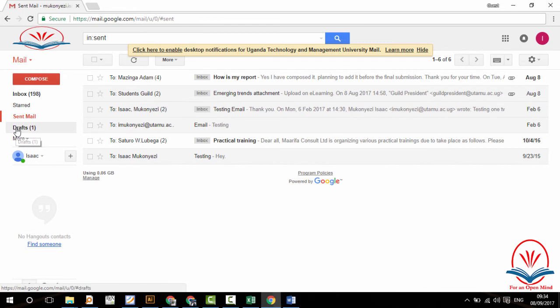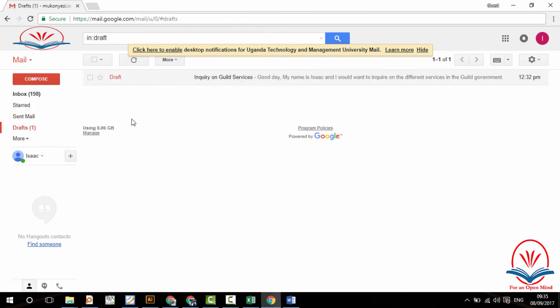The drafts folder shows you the emails that you wrote but did not send and you had saved. So you can refer to the drafts and either edit them in the near future and send them, or discard them.